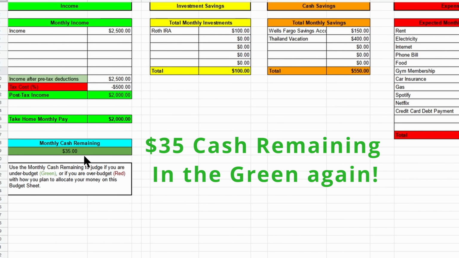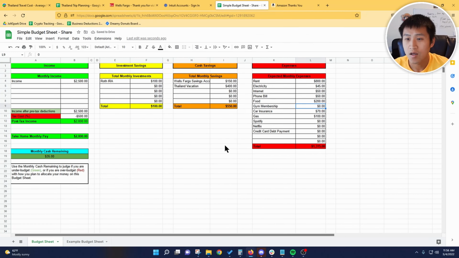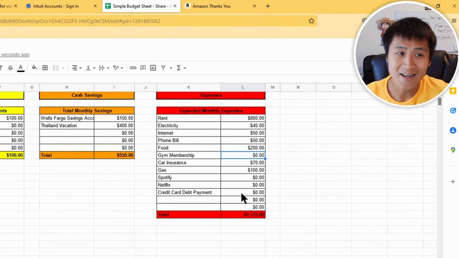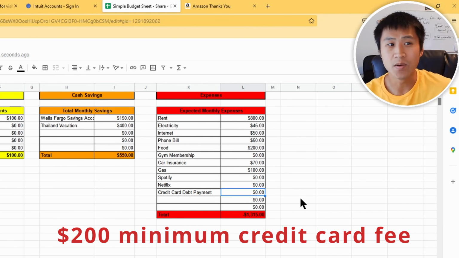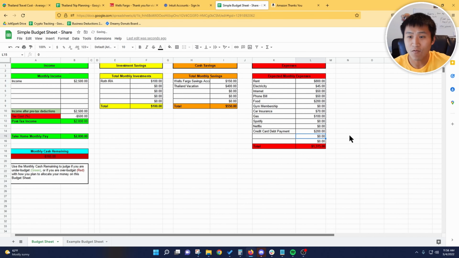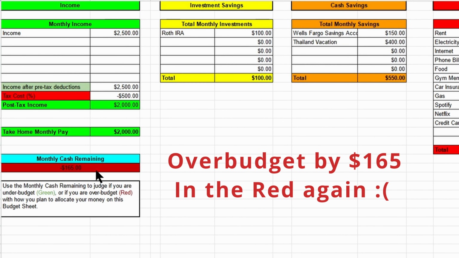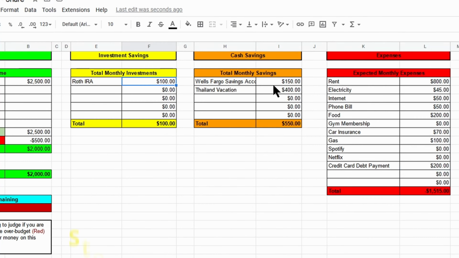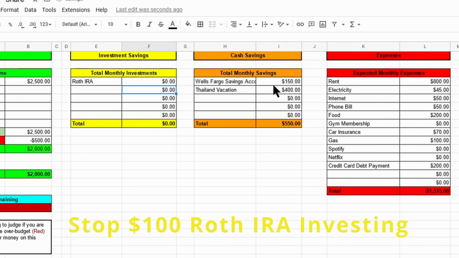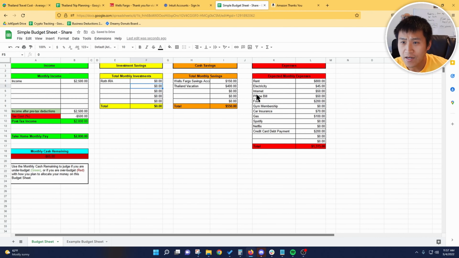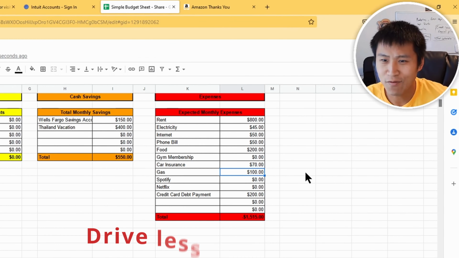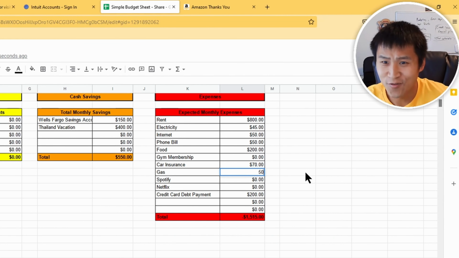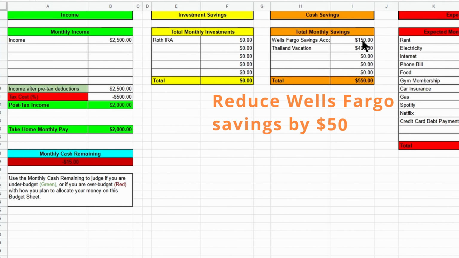Now I have a monthly cash remaining of $35, but I have credit card debt that I need to pay. I don't want to accrue interest on it. I want to at least pay the minimum, $200, so I don't get charged late fees. Now I'm back down at a negative monthly cash remaining, so perhaps I need to budget more. I need to no longer save towards my investments, and I need to drive less. So $50 here, or I need to save less in my savings account.